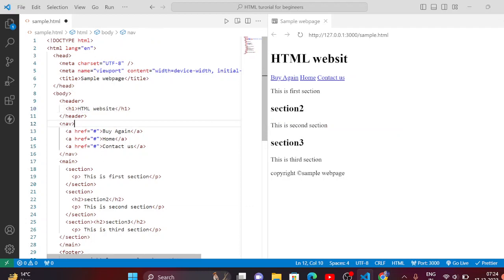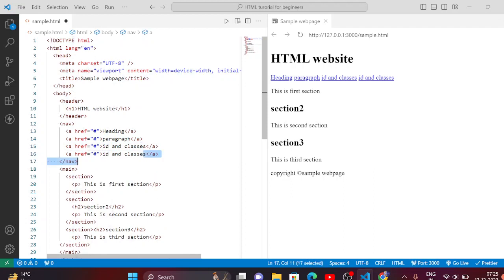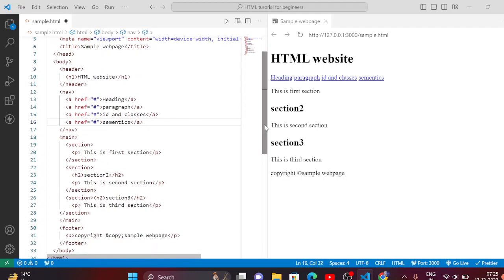Okay, and what we can write in the headings here are the topics we have used. We have used heading, then we have learned about paragraph, then id and classes, we have learned about semantics, and a lot more. So first I am just writing about all these 4 sections I am creating. So let's create it.